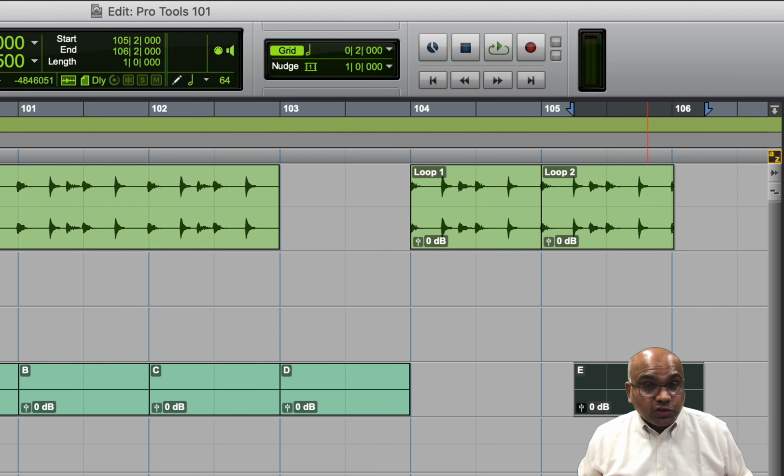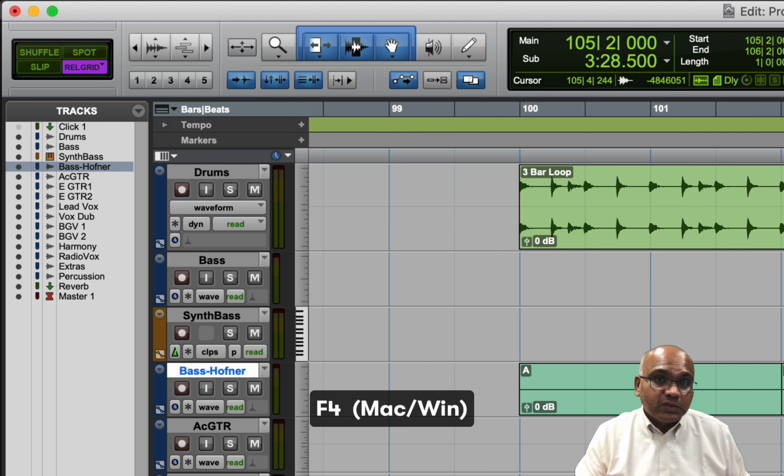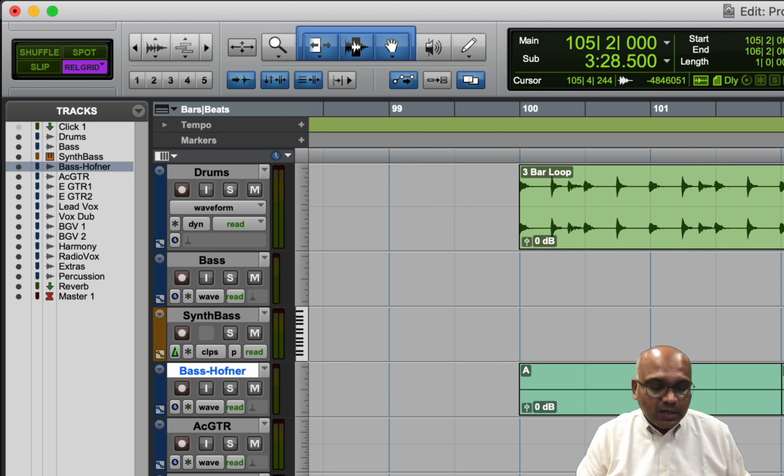You can change your edit mode when you are in the grid mode itself. You can change the type of grid mode that you have by pressing the F4 key continuously. So F4 will change to absolute, F4 again will change to relative grid as well, right? So you have your shuffle mode, slip mode, spot mode, and your grid mode. Usually, people prefer to be in their slip mode. If you're composing music, people prefer to be in their grid mode because you're usually working with bars and beats.